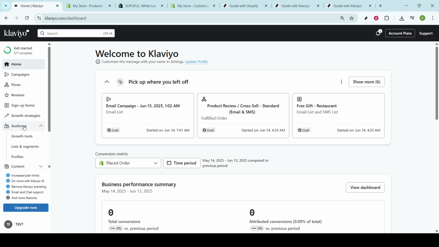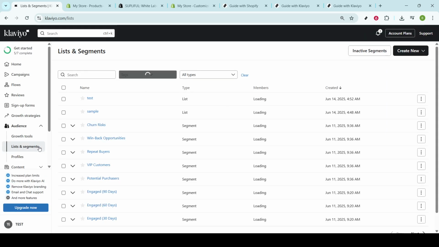Next, find the option titled Lists and Segments. This area is crucial because it contains all of your lists and segments, allowing you to manage your contacts effectively. Click on Lists and Segments, and then you'll gain access to all the lists and segments you have set up within Klaviyo. This step is where you can start deciding which of these lists or segments you want to suppress.